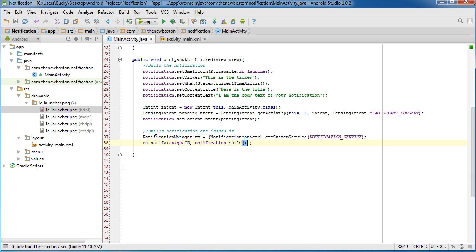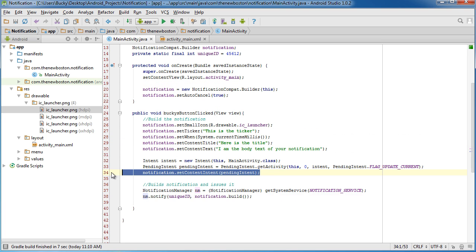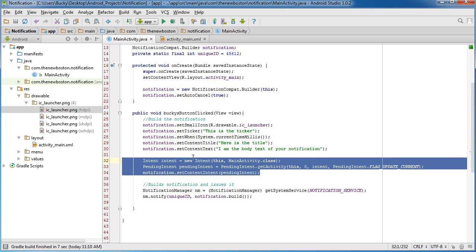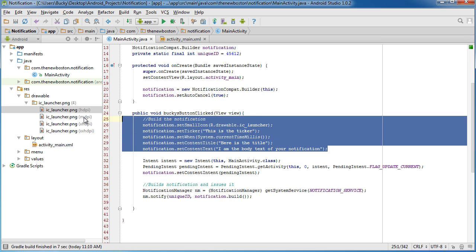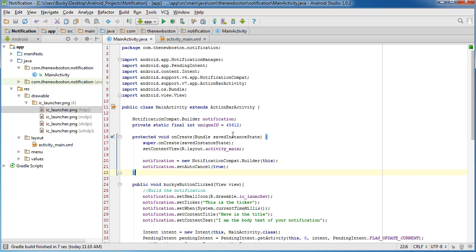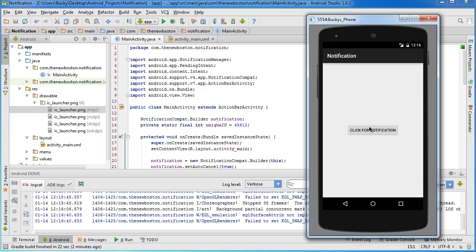So again, this is just the object that can send out notifications. We're building it and sending it out to the system right here. This is where we say whenever they actually click it, take them to this screen. And right here, of course, we're just customizing it to our liking. And well, that's pretty much it. So now let me go ahead and run this. All right, so let's click for notification.